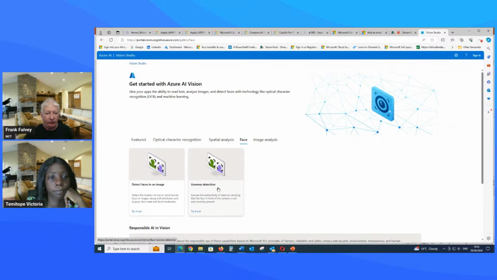Liveness detection ensures the authenticity of a user by verifying that the face in front of the camera is real and currently present. So that's some interesting stuff. We might cover some more of that going forward.